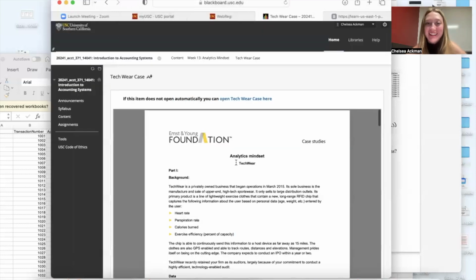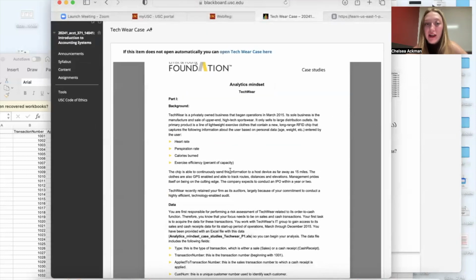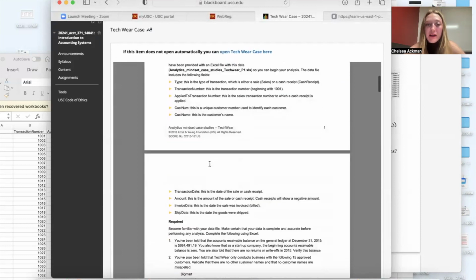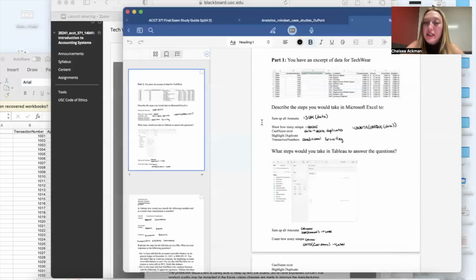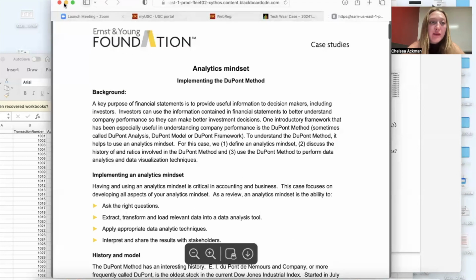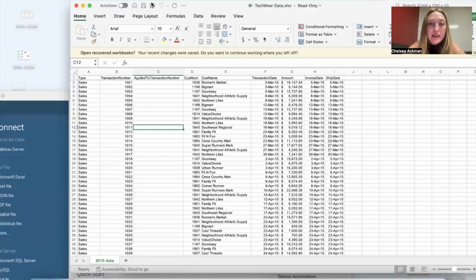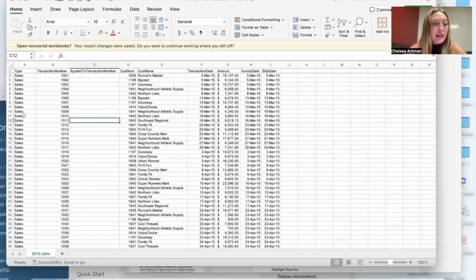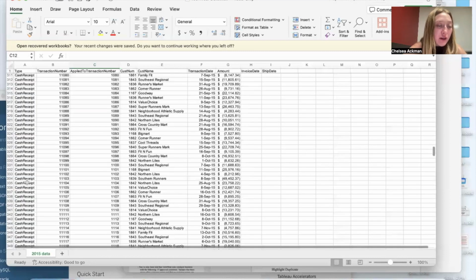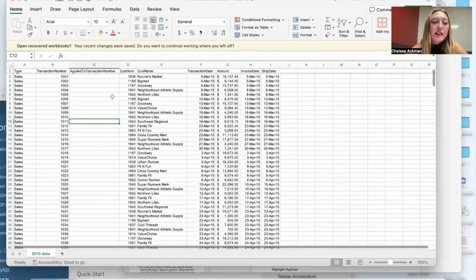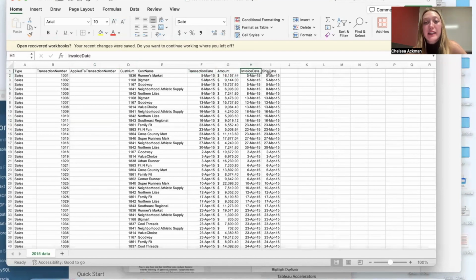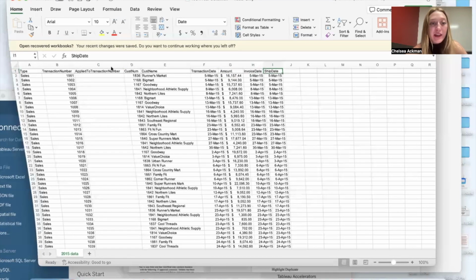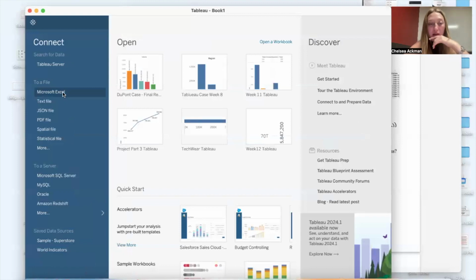TechWare case. So this is looking at a different company, basically another EY case. We didn't look as much at the case in this, and we just did this exercise in class. So let me get to that. This is the data we were provided. It has the type, which is either sales or cash receipt, transaction numbers, applied to transaction number, the customer name, transaction date, amount, invoice date, and ship date. So with that, let me import that to our Tableau.